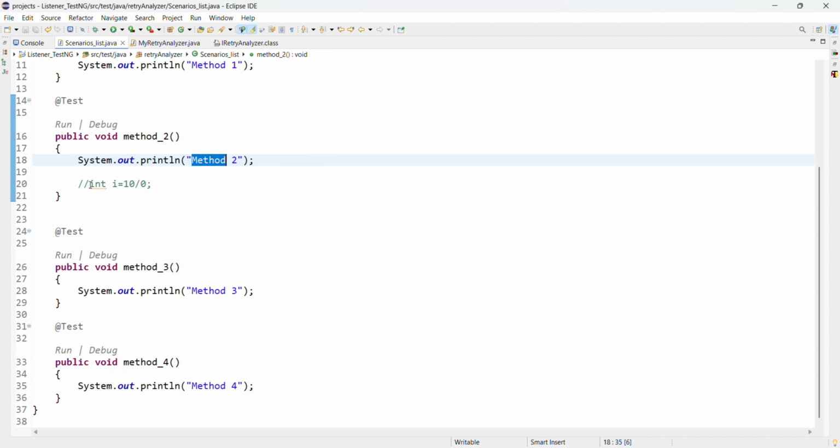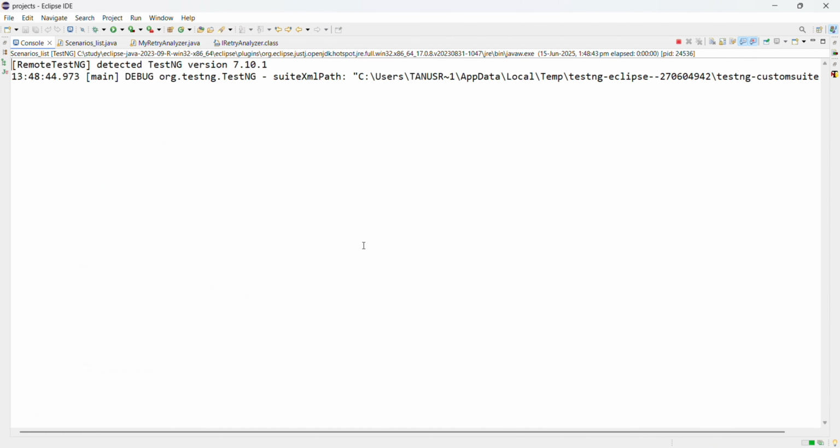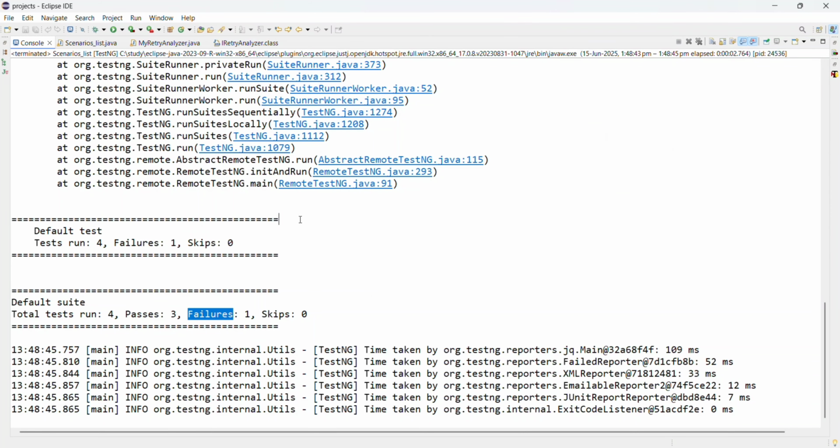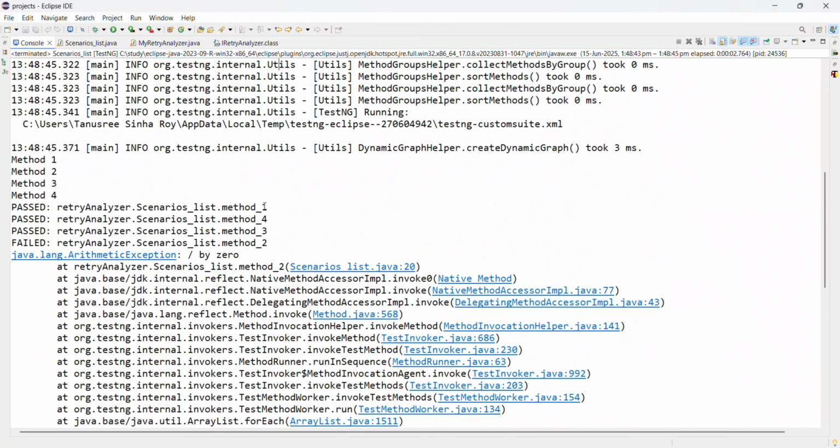Now in method 2, we are adding this line: integer i equal to 10 divided by 0. This is an invalid expression, right? In that case an arithmetic exception will be thrown. Let's run it first. Here we can see pass is 3 and failure is 1. Let's see the error also. Methods 1, 4 and 3 passed and printed, and method 2 failed with an arithmetic exception, divided by 0.